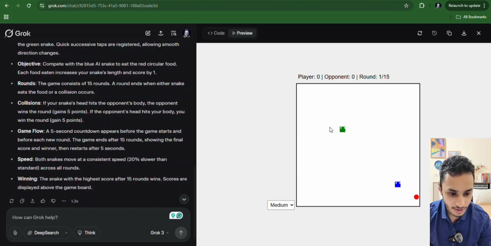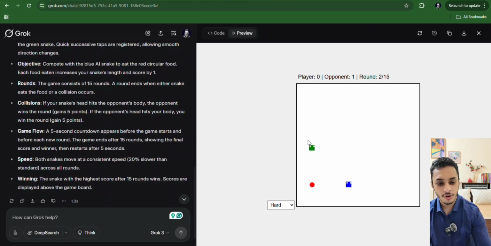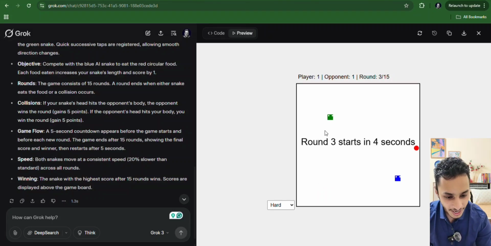Okay, cool. The speed is quite off in this one. Like it's quite slow in the separate tab. So a simple prompt like make it quicker should work. I think it has also given it eyes, right?